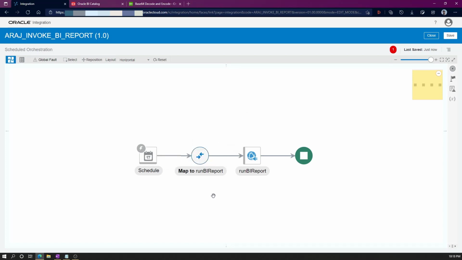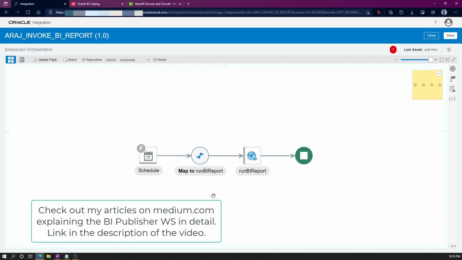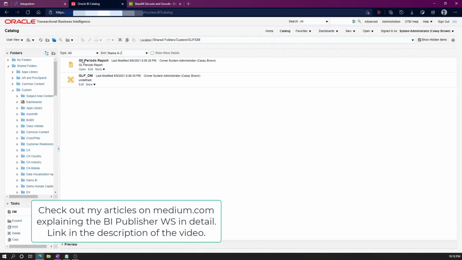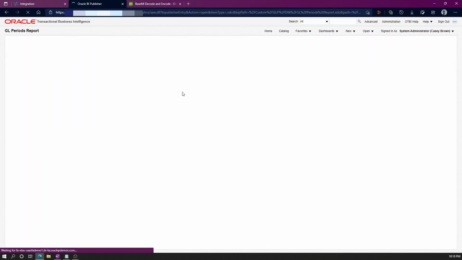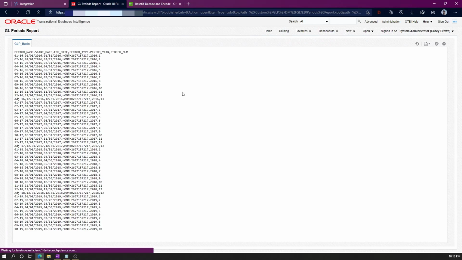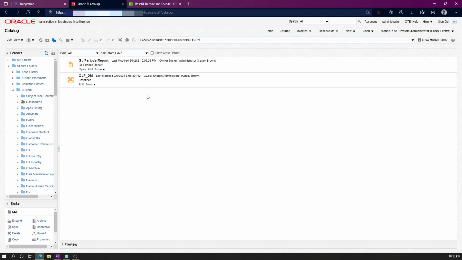All right, now to invoke the BA Publisher report, we have to provide certain details. So which report you want to run, what's the format, what's the template, what are the different parameters, etc. Let me show you the report itself. This is the report that we're going to invoke, GLP read report. And you can see that it is a comma separated output format. Nothing crazy, just a simple report, no parameters in here.